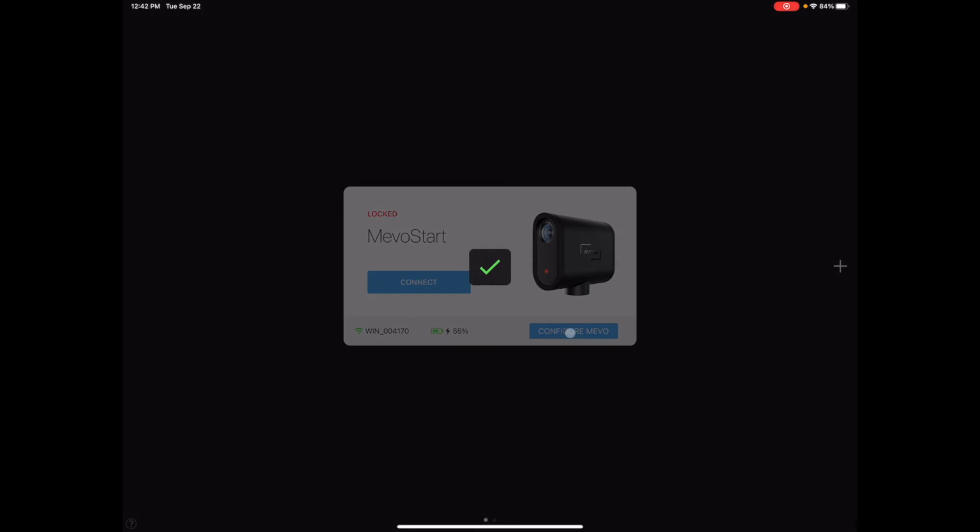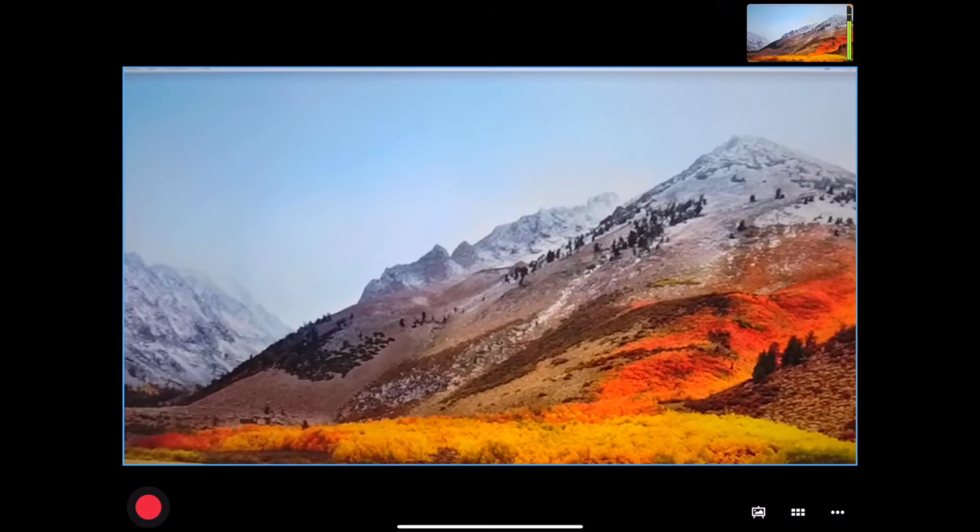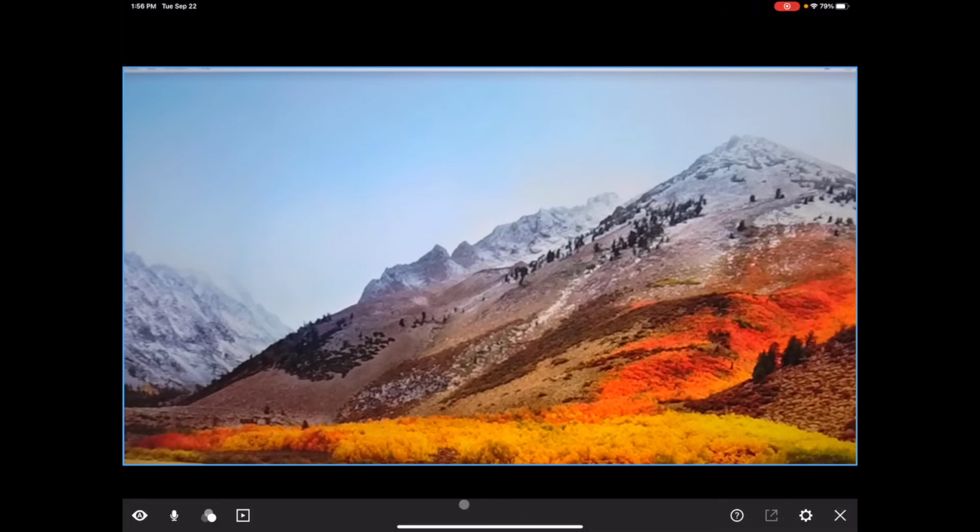So we'll go back into the Configure Mevo page. Before we go live on a stream, it's always good to make sure our audio source is sorted out. So what we'll do is look at the options for our audio source. We'll find that in the ellipsis at the bottom of the screen. And then we have these choices along the left-hand side.